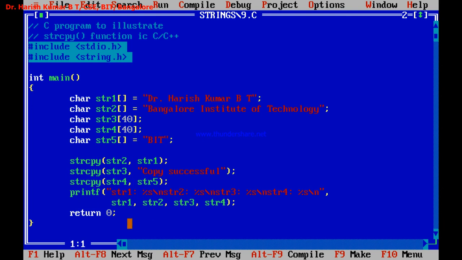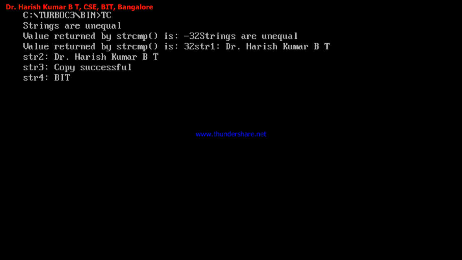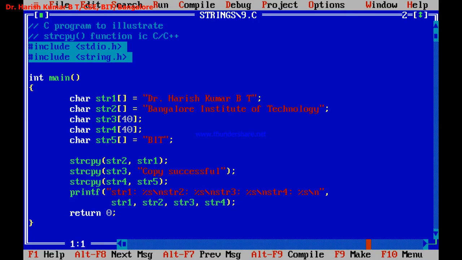So finally I'm printing. str1 should print Dr. Harish Kumar BT, and str2, since I copied, should also print the same, correct, no? Dr. Harish Kumar BT, and str3 says copy successful, and str4 will print BIT. So that is what it should print. Control F9 I'll do, Alt F5. See, str1 is also Dr. Harish Kumar BT, and str2 is also Dr. Harish Kumar BT, and copy successful, and it is saying BIT. People understood? Hello?